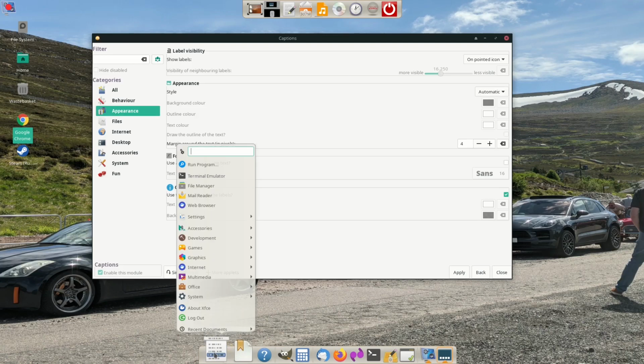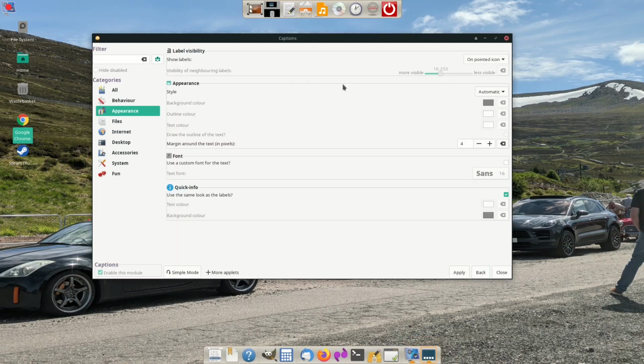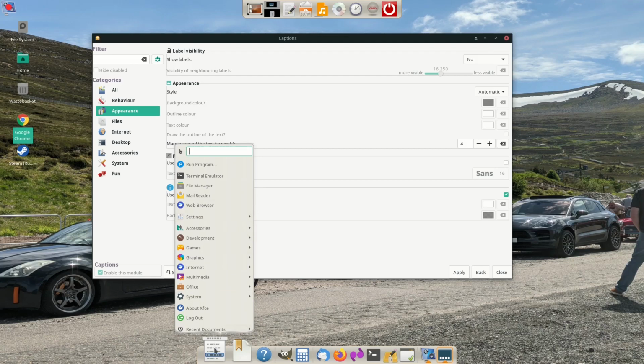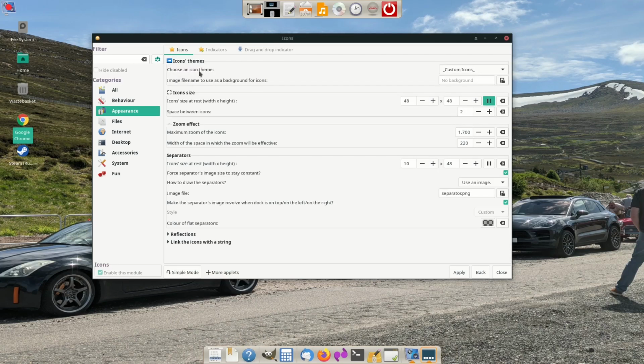You can see when I press the menu, it comes up and it's got this little flickering one there. So within the advanced options, I can go to captions, and you can see show labels on pointed icon. I can put no. And now that problem's gone away. We've no longer got that flicker. So we've got other effects. We've got icons. Got a zoom effect on the icon.